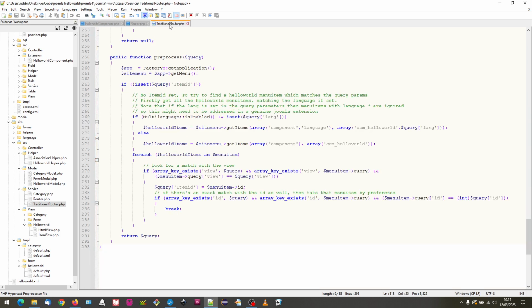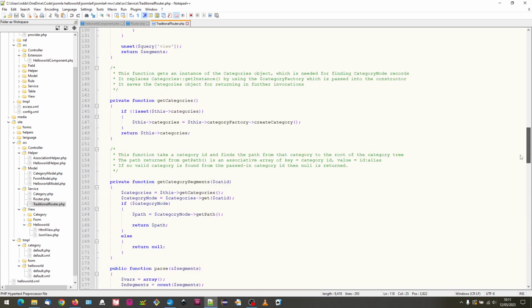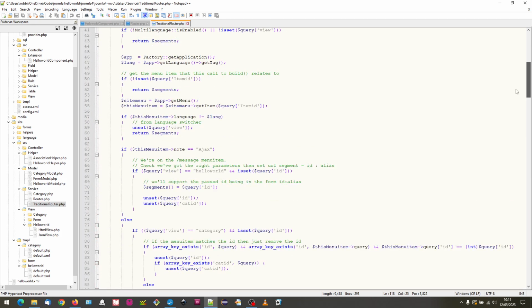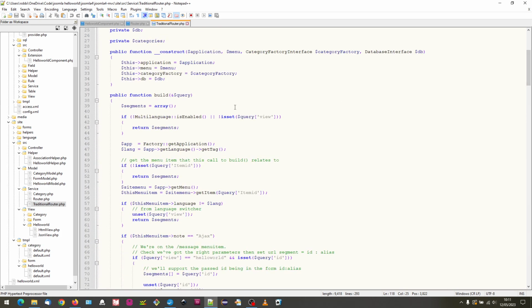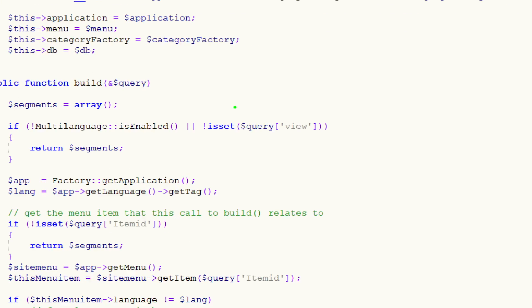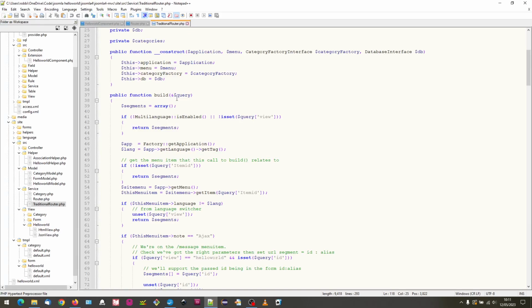This is our traditional router here, and if we look at build up here, notice first of all that we've got this ampersand here, so the changes that we make to query are going to be made to the original query variable rather than a copy.